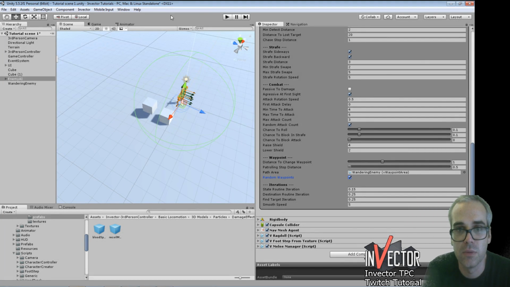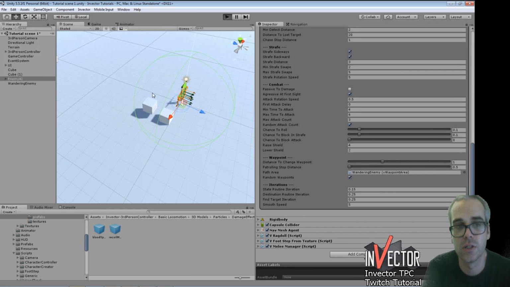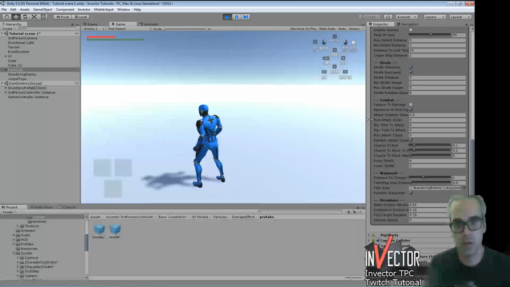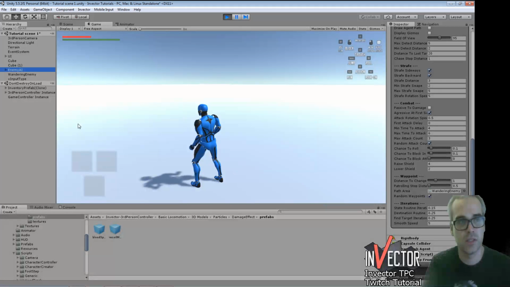So now that we've set that up, let's actually just watch it and see what it does when it comes through. I'm just going to adjust the screen size there so we can see what's going on.